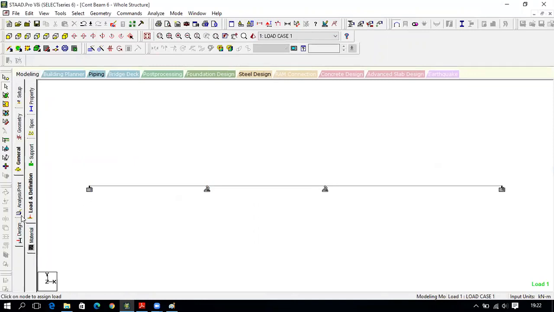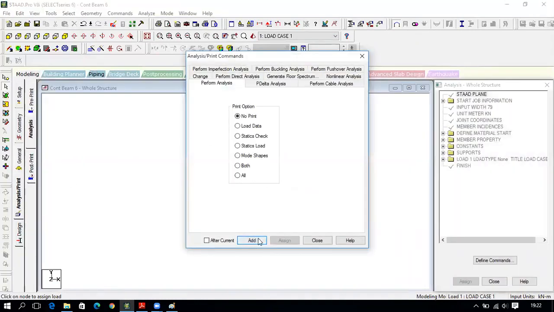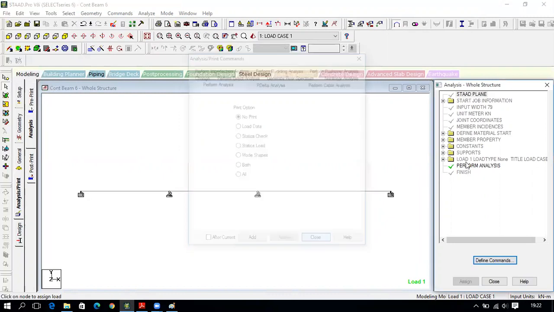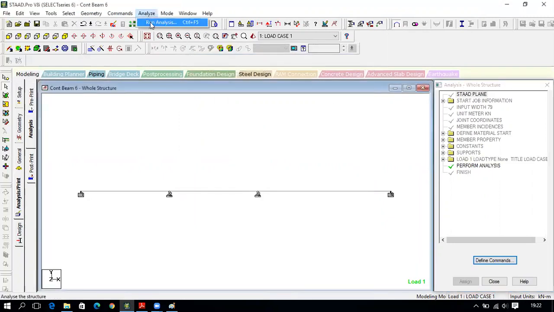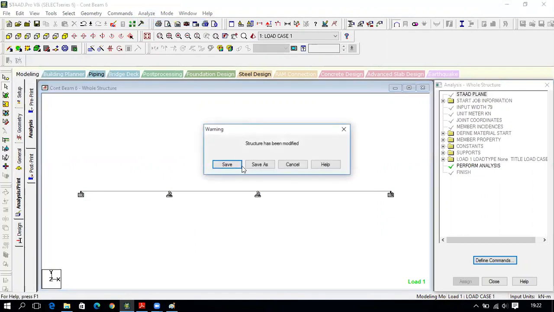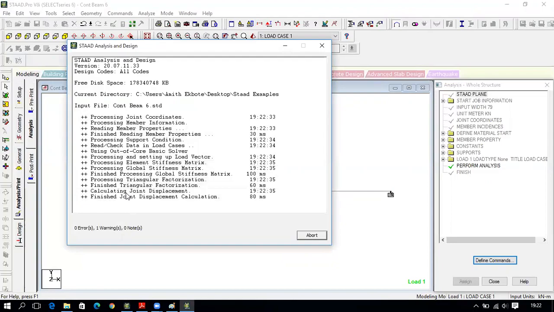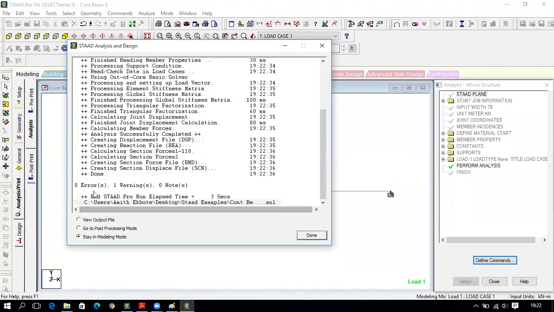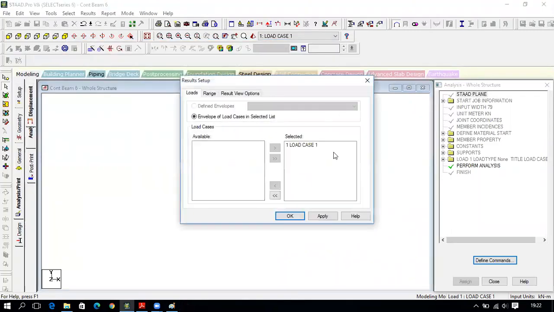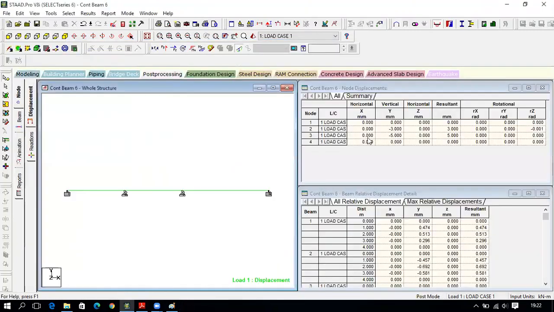So next step is analysis and print. No print. Click on add. So it will ask for perform analysis. Go and click on the analysis. On analysis, it will ask for save. Click on save. So error should be 0. So 0 error is there. Next click on go to post processing mode. Done. Select the load case. Okay.